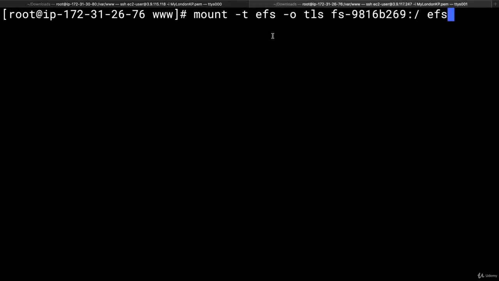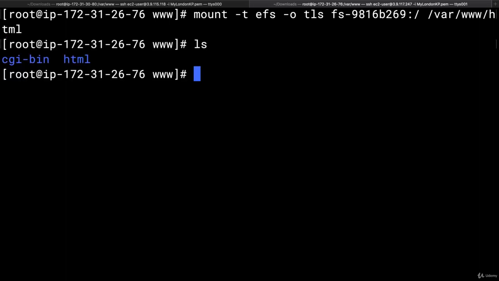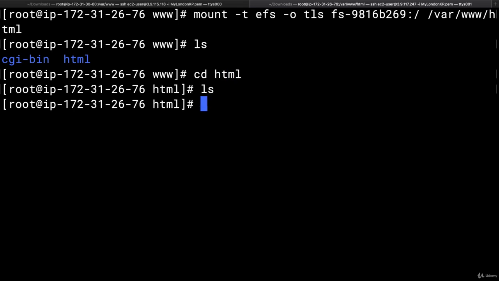Again, I'm going to paste the same command into the other tab, and we're going to change it to my var www and then HTML directory. And then in here, I'm going to type ls. So you can see my HTML directory. If I go into it and then type ls, there's nothing in there.